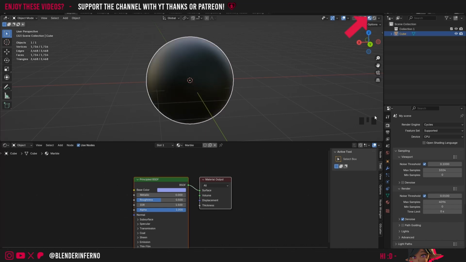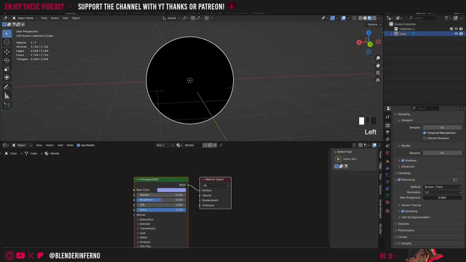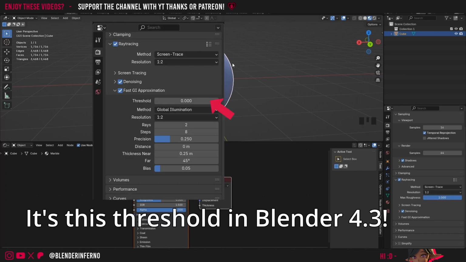But right now our material is completely black, even though we've changed the base color, and this is something that seems to happen in Blender 4.2. But to fix it, all we need to do is adjust a few settings. So I'm going to change my render engine from Cycles here to Eevee, and then I'm going to scroll down to ray tracing and left click this box to enable it. Then I'll change my max roughness to 1, and now you can see our material is working properly.